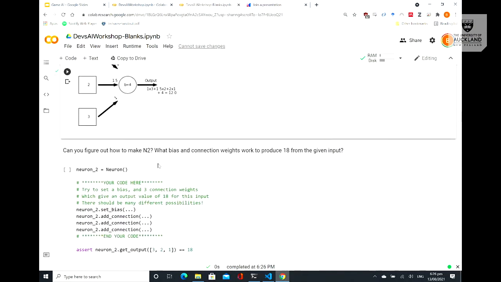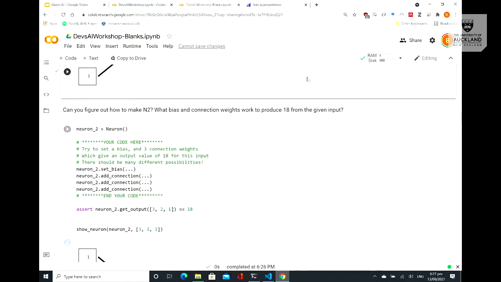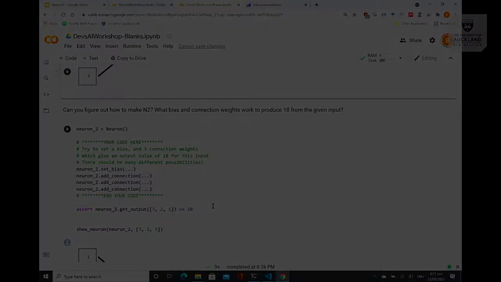And then the other thing we can do now, so there's another coding challenge here. If we can figure out how to make this neuron output 18. So in the example we had over here, neuron number 2 was outputting 18. We know the inputs, we know the output, but how can we mess around with the weights in order to make sure that it outputs 18? I'll give you guys a minute or so to try that one out.